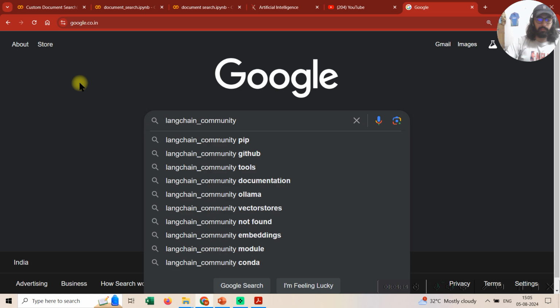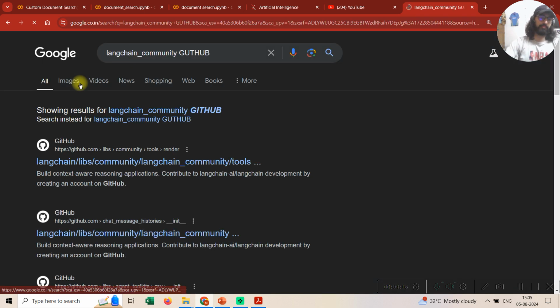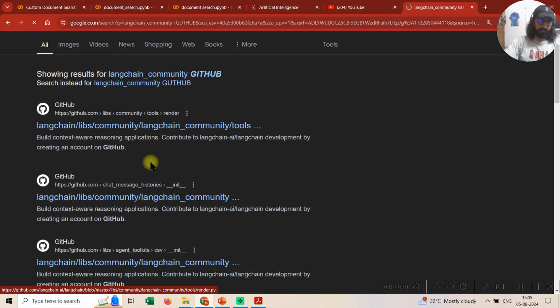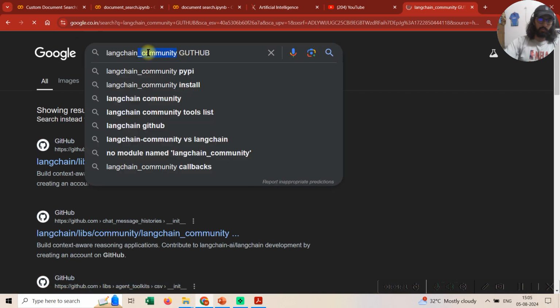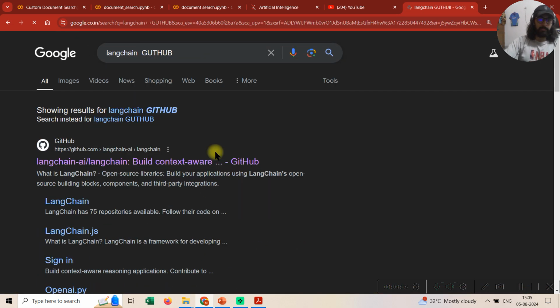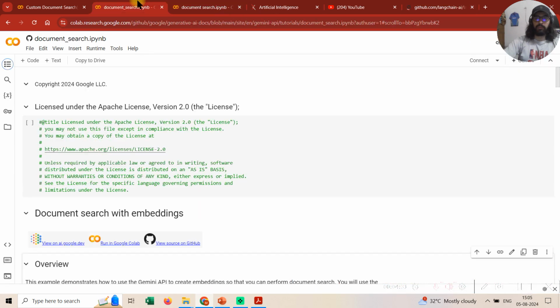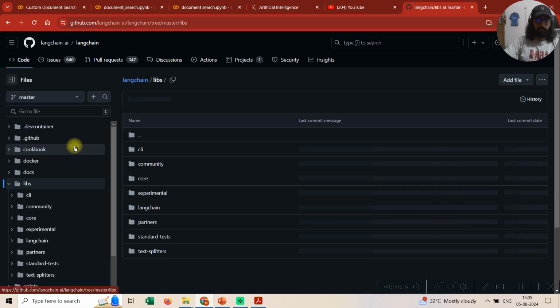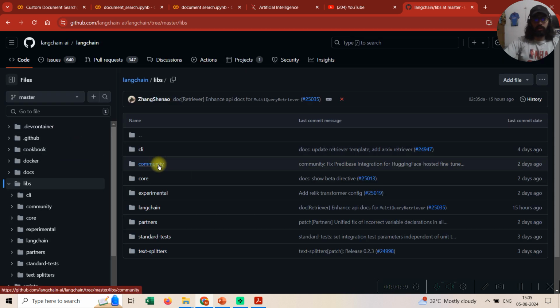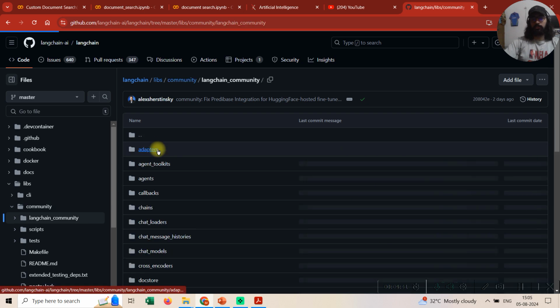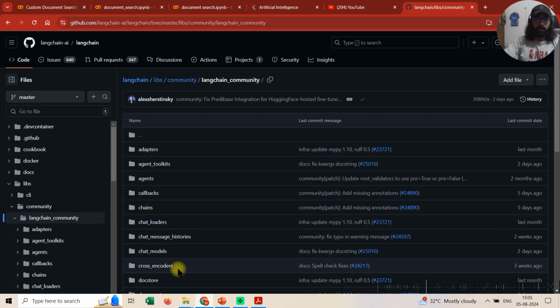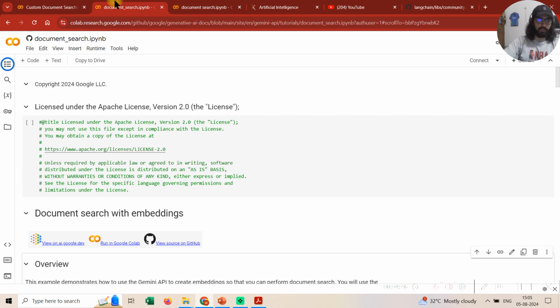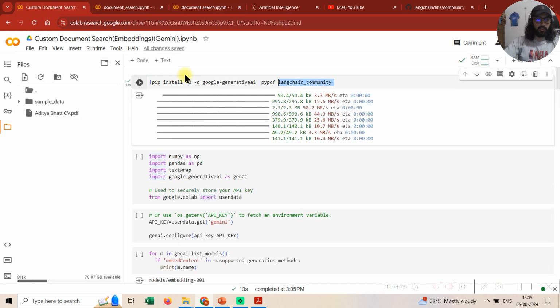If you would Google and type LangChain community GitHub, you can just do it if you would go to LangChain. This is an open source framework that we have been using in our course, and we'll be using that to do some stuff. If you'll go to libs, see, you have community, right? You have LangChain community. This is how you can see everything in GitHub if you want to go into that depth. So we are good till here.